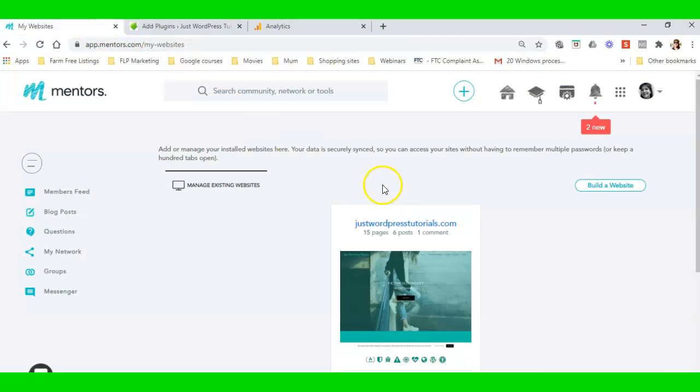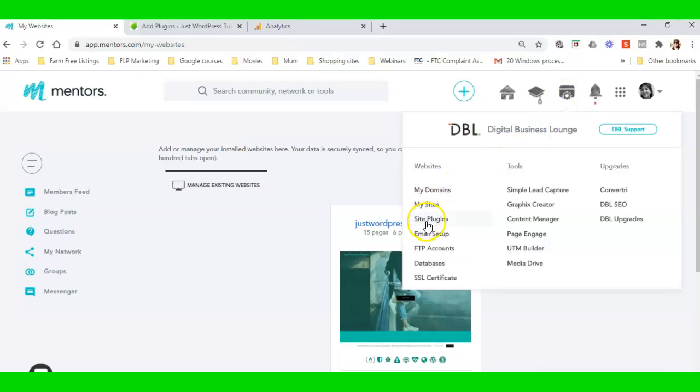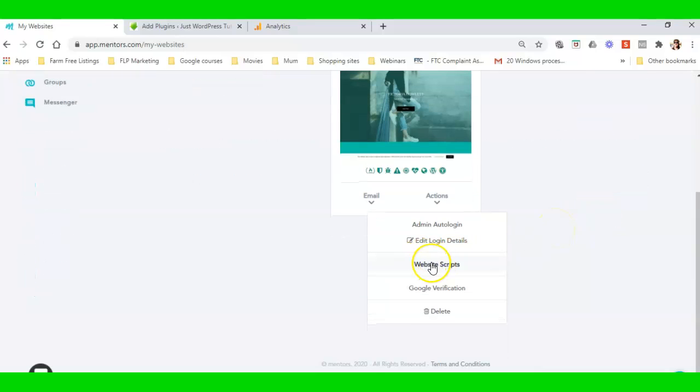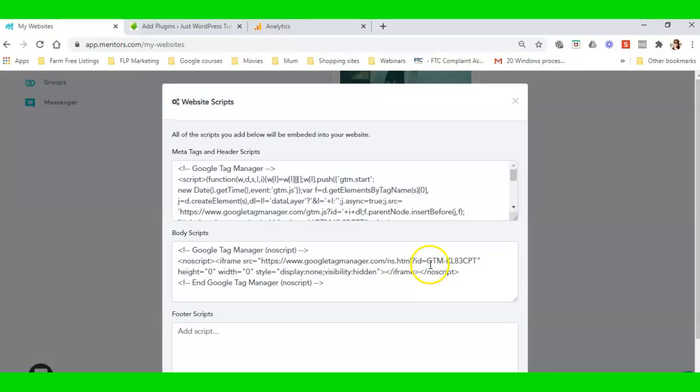Now, once you've done that, what you need to do is come to DBL Tool Suite and click on My Sites. This is the easiest way to do it. Then scroll down, go to Web Scripts and open that up, right? Website scripts, just here. And up here in the meta tags and header script box is where you want to paste your Google Tag Manager. Now it does not matter whether you're on the old dashboard or on the new GA4 dashboard. I'm going to show you the difference between the two.